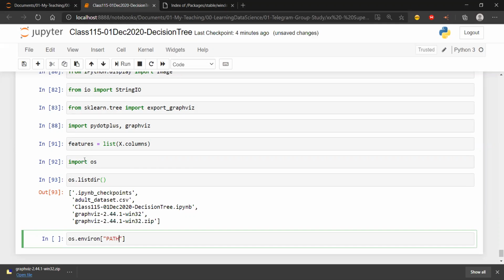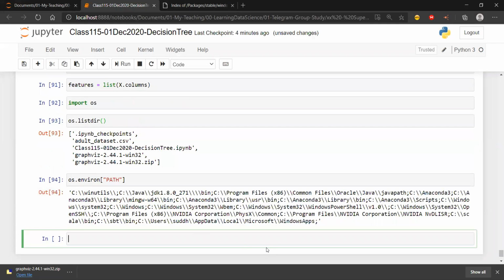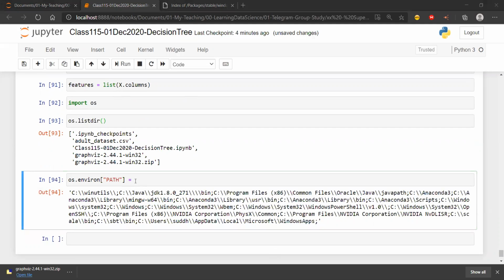The path should already be set, so I can print the path like this. My path is set already. Now in this path, I would like to append. So I would like to do plus equal to os.pathsep, which is the path separator for this OS, so it is going to do the calculation by itself. Then I'm going to put my installation path into strings.